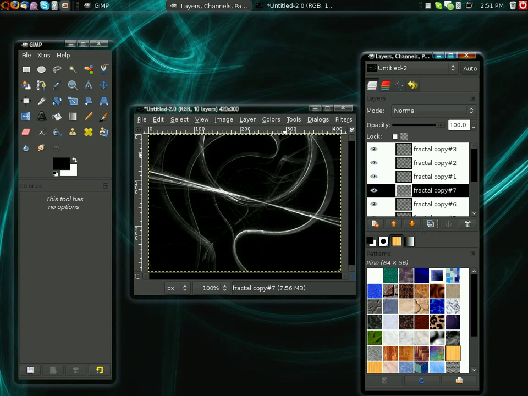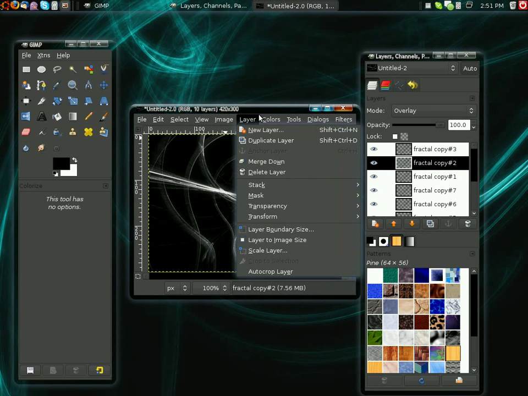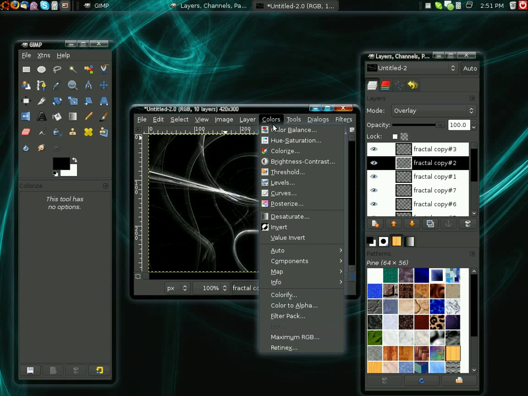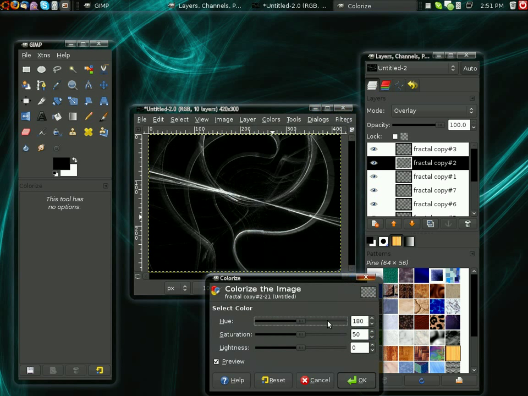And you can just play around with different effects until you like it. It's all going to change how you do the effects based on what fractal you use. Now go to colors in the menu and choose colorize. Move the hue until you find the color you want. I'll just use red. And you can mess with the saturation as much as you want.